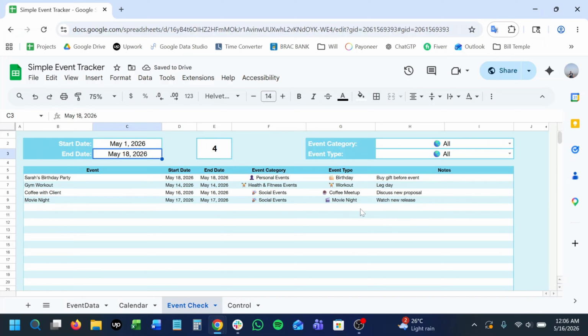So from here you can just filter the dashboard to see a specific date or a range of dates, or a category or category type of events. You have date selection and event type and category selection to filter the events here.